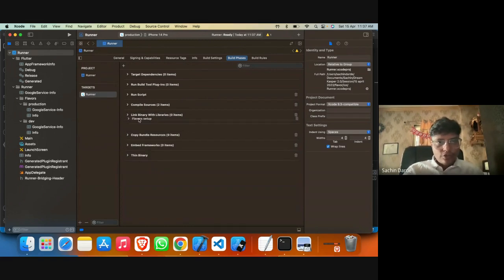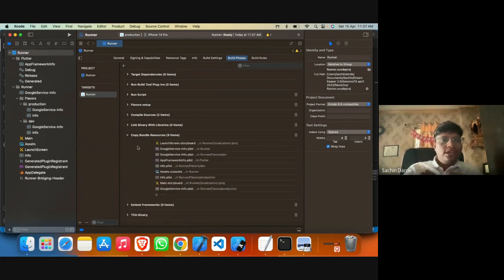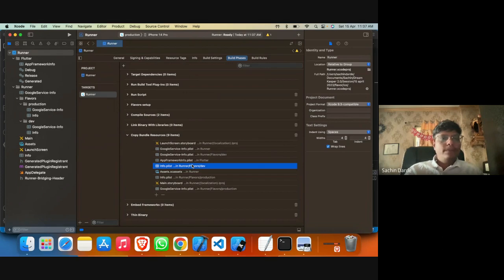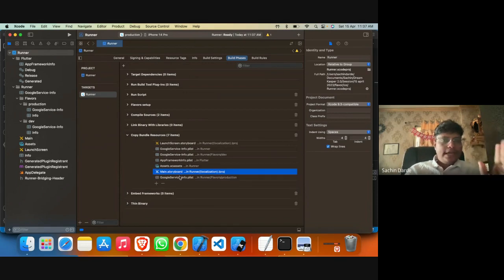Okay. We need to make sure that flavor setup goes above this compile resources, because we need to run this script before compiling even the resources. As you can see, we have so many files here. We don't need this file; we need one instance of a file. Plist file doesn't need to be copied as a bundle resource. So we'll need to remove all the info.plist files that have been added here.